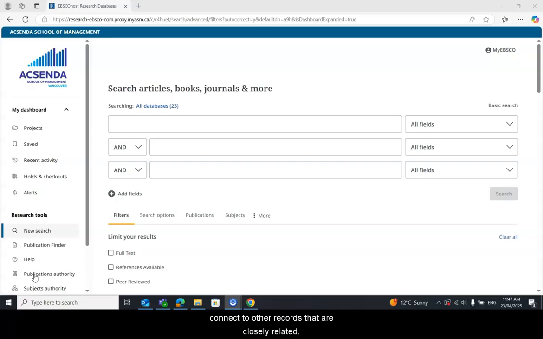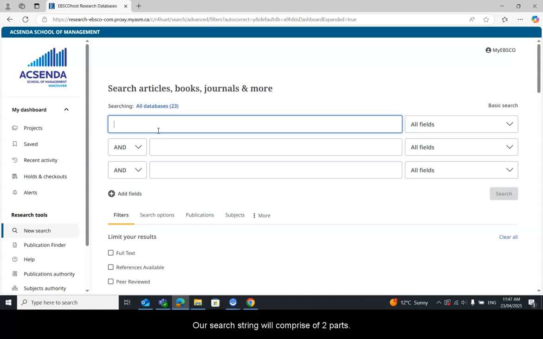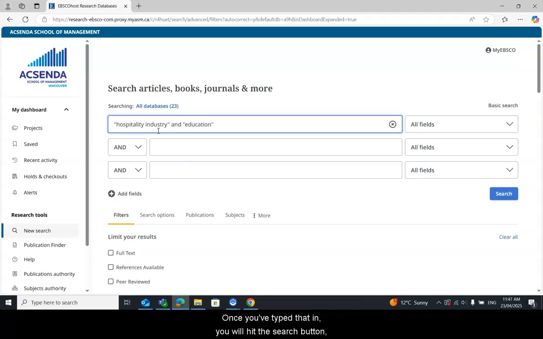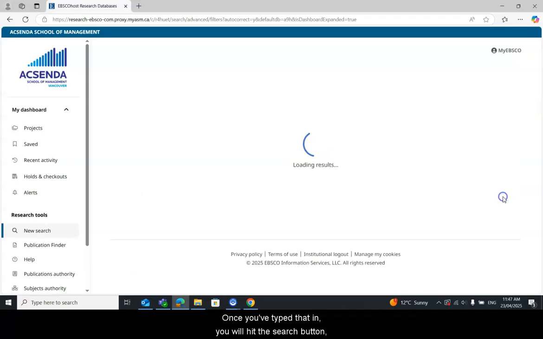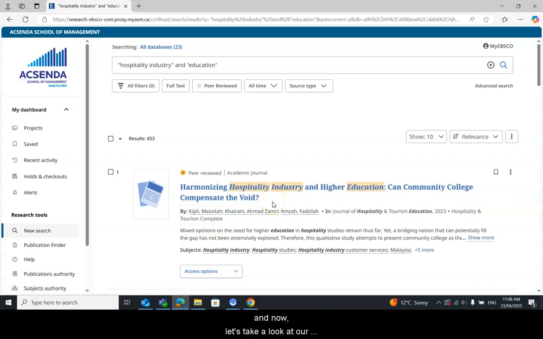For our example, let's look for articles about education in the hospitality industry. Our search string will comprise two parts. We'll start with hospitality industry and education. Once you've typed that in, you will hit the search button. And now let's take a look at our results.